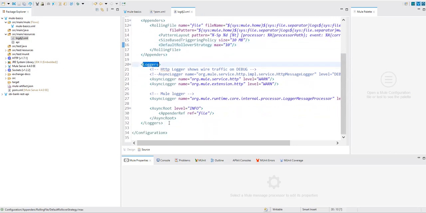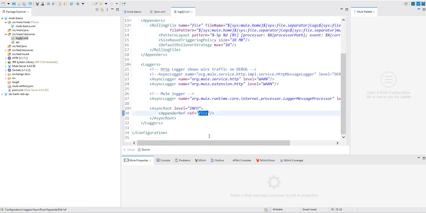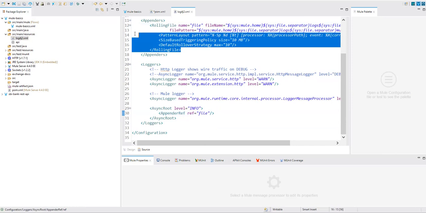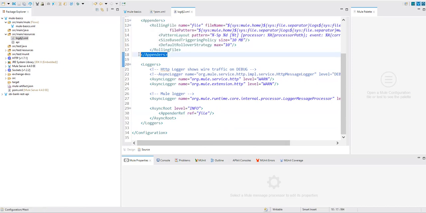Then here in the logger section, you can append those references. Right now we are using the file appender, and you keep on adding those. If you want the logs on the console also, or if you want the logs in Splunk, then we'll be adding an appender inside here, and then that appender will get used here.